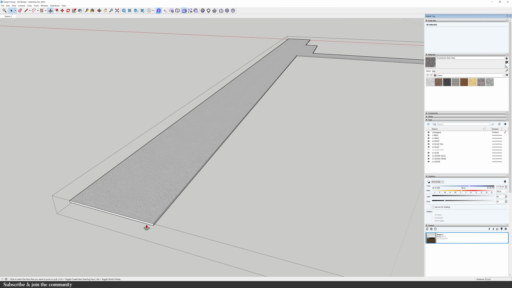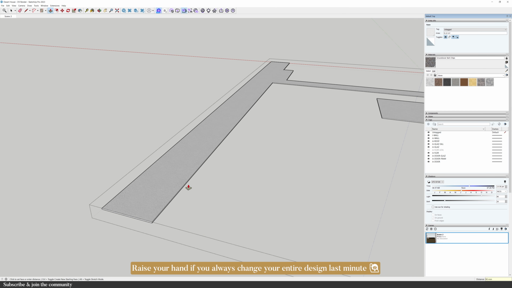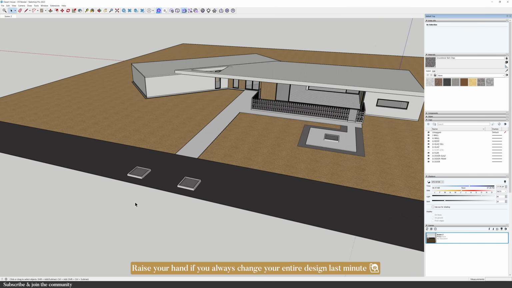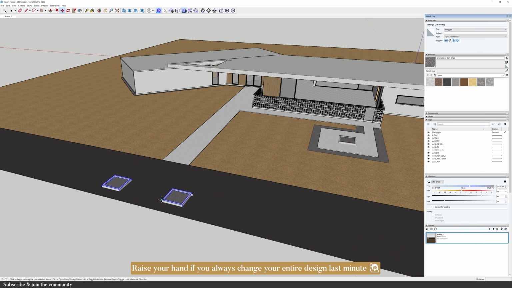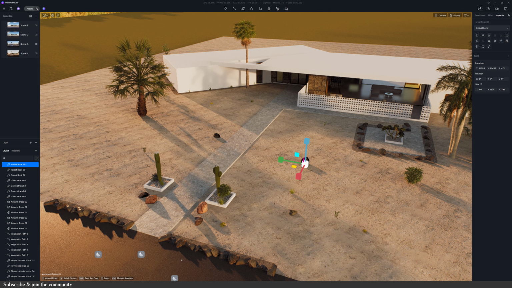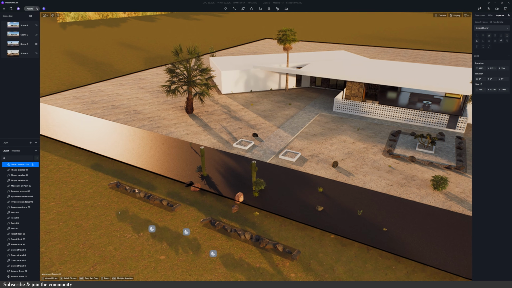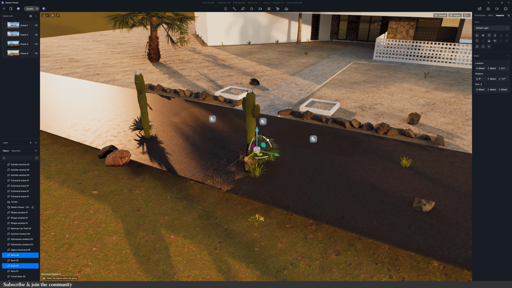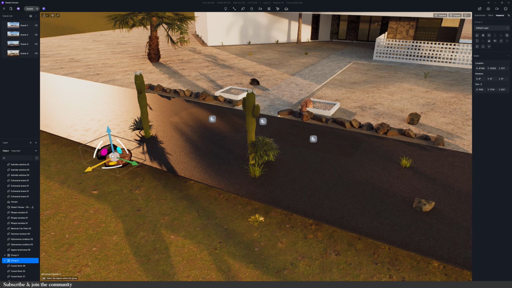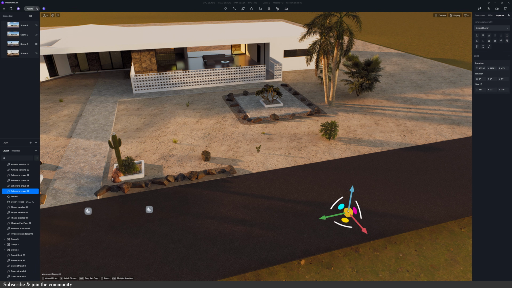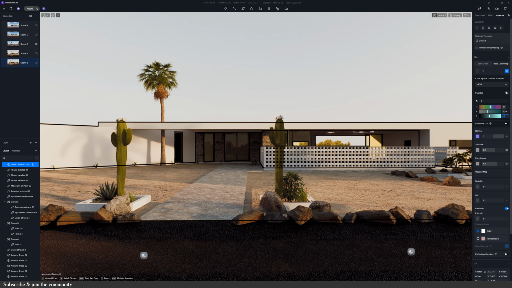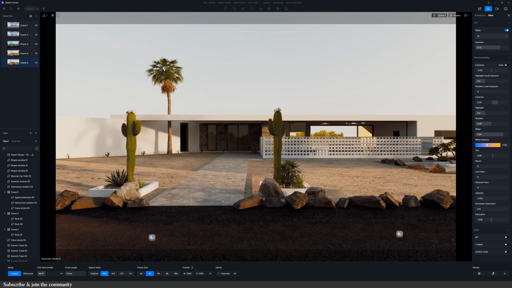This was the moment I realized the update was really gonna be tested. Not when everything's going well, but when you start changing your mind. Now the first thing that annoyed me was the road. It felt too far away, so I moved it closer by 9 meters. Normally that kind of change would be annoying, but this time with D5 I could just update the model and move things around.